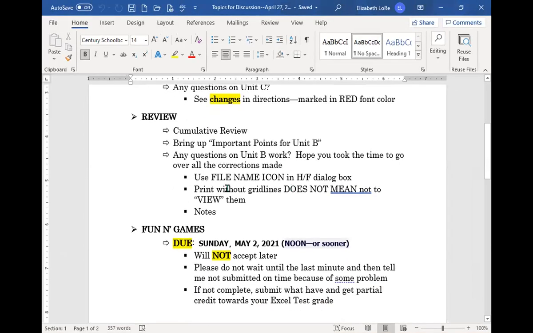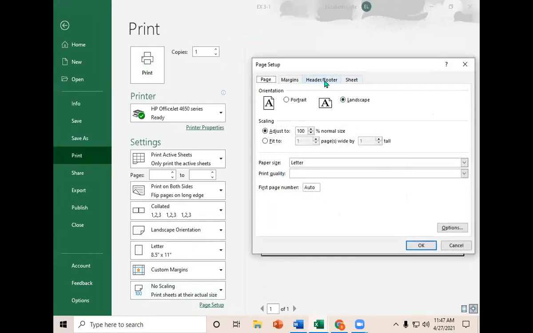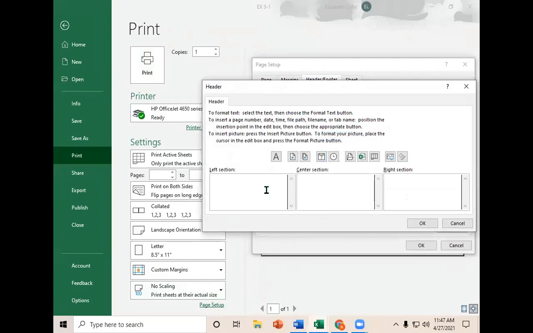Okay. File name icon. Some of you are still not using that. Why? It's easier, okay? So I go into print preview, header, footer, custom header. A regular header means name, file name. This would be unit C, and then steps or whatever. Okay, again, some of you are still not using this. I'm deducting for that. You have to use it.